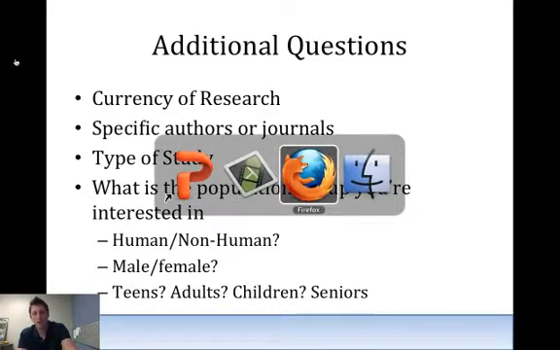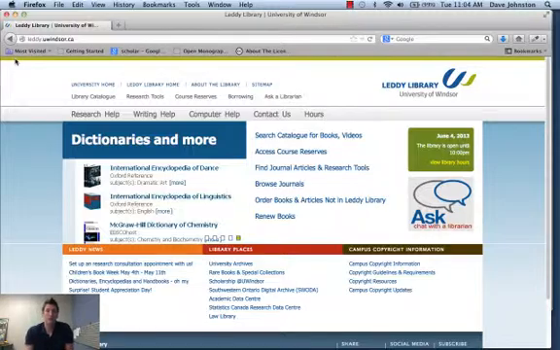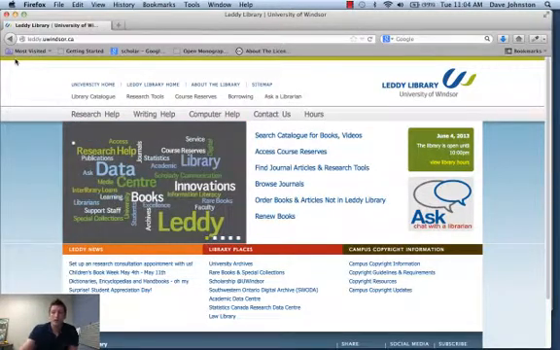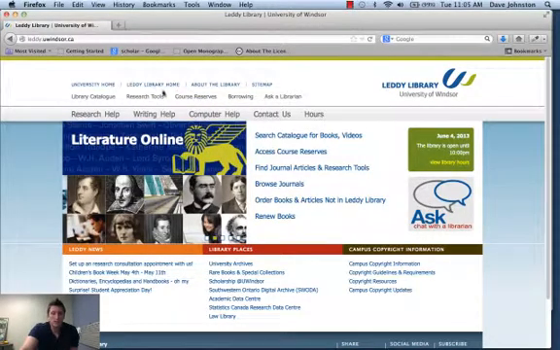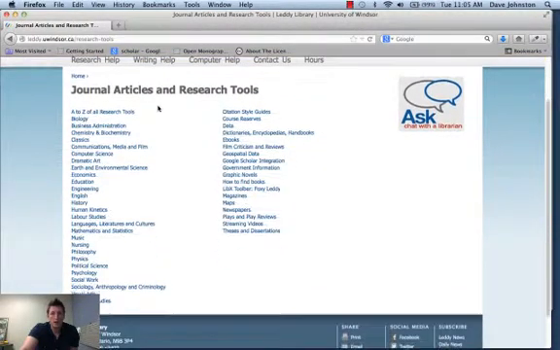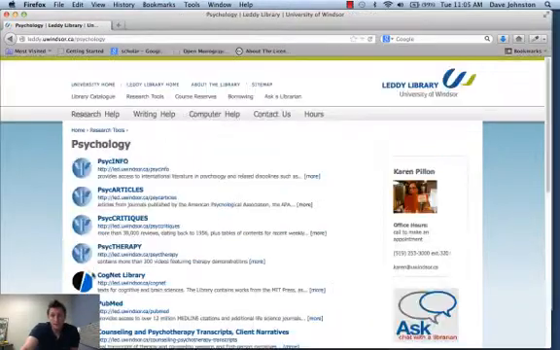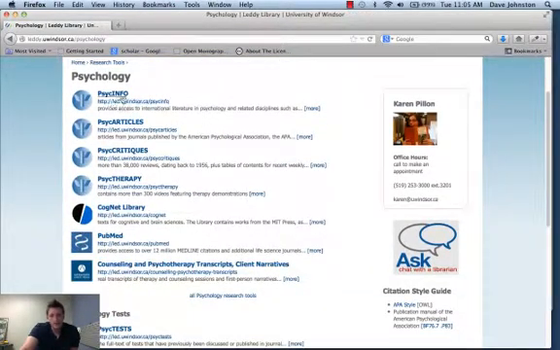Okay, so I'm going to pop over now to PsycINFO and show you how to get there if you have not used it before. This is the Leddy Library's homepage, and it's basically the portal for all our resources. What you want to click on is either Research Tools or Find Journal Articles and Research Tools. Either one of these is going to take you to a listing of databases by subject area. So obviously in this case I want to look at psychology, and you can see that PsycINFO is the first link.